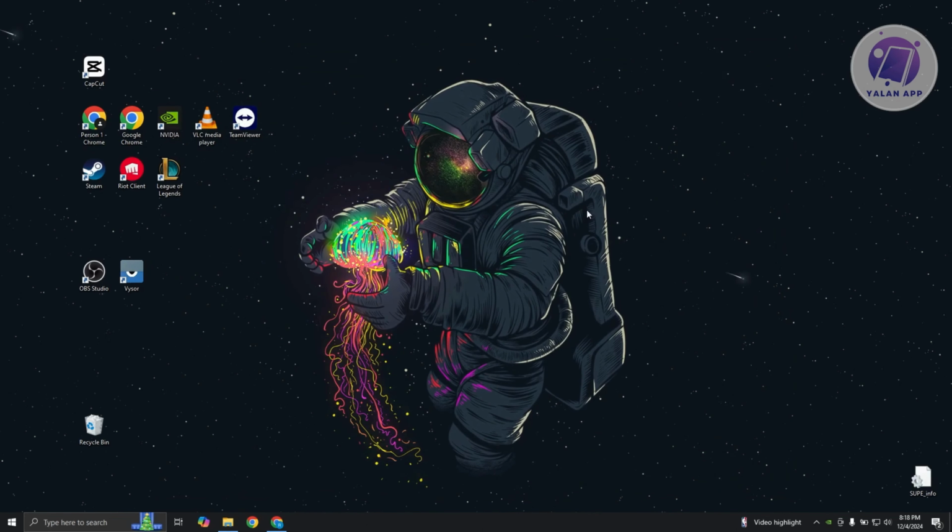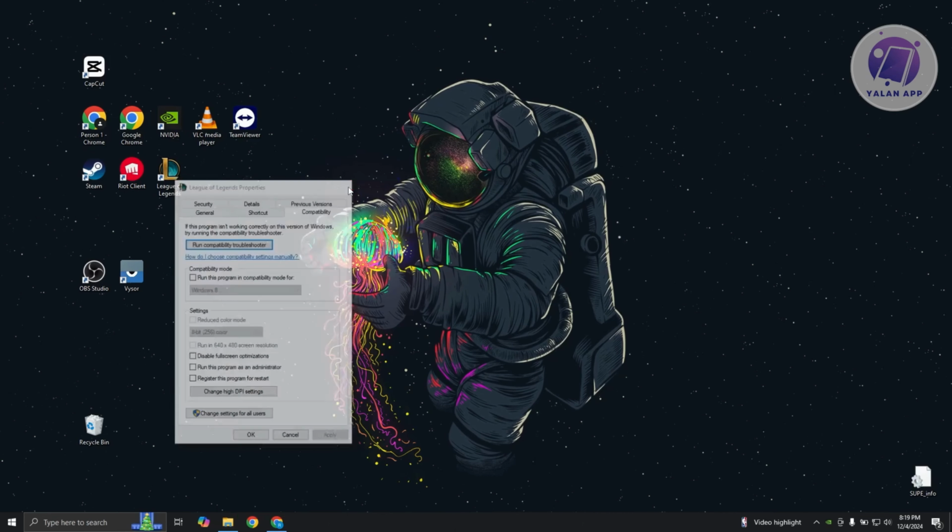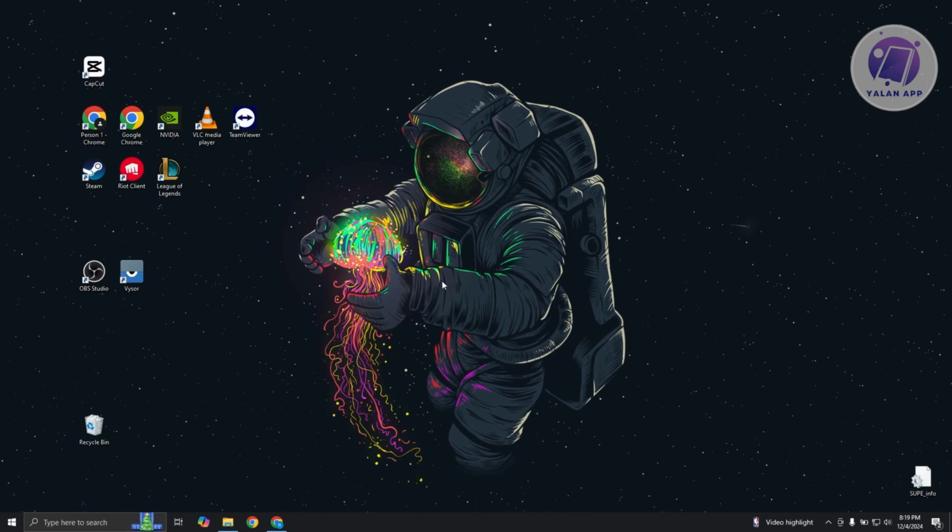Another thing that you might want to do is make sure to disable full screen optimization on your game. Look for your Stalker 2 Heart of Chernobyl, right click on it, go to properties, go to compatibility, and make sure to disable full screen optimizations. Once you've disabled that, click on apply and OK, restart your PC and see if that solves the issue.